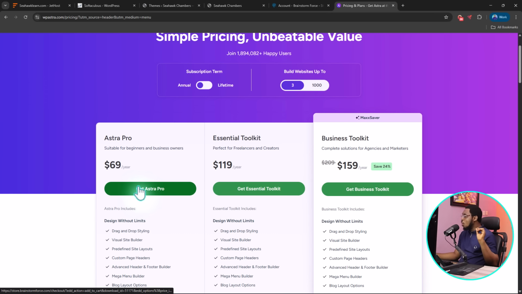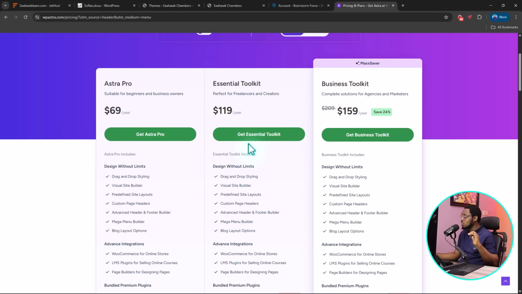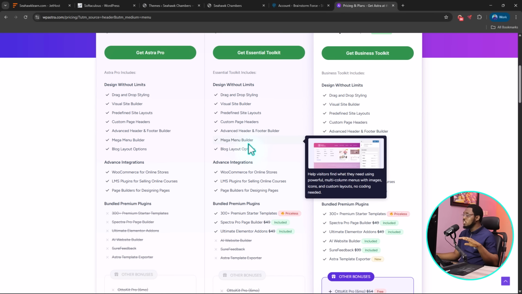But what I would always recommend that people invest in, if they have a little more to spare, is their Essential Toolkit. From here, you get access to all their suite, including Spectra Builder, which is a super lightweight builder that works with Gutenberg.